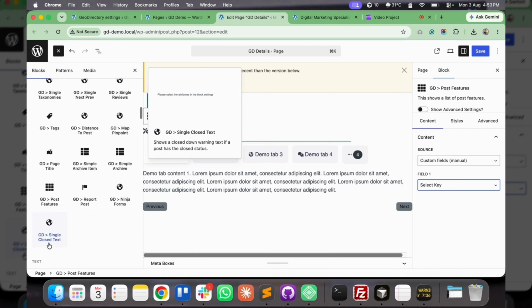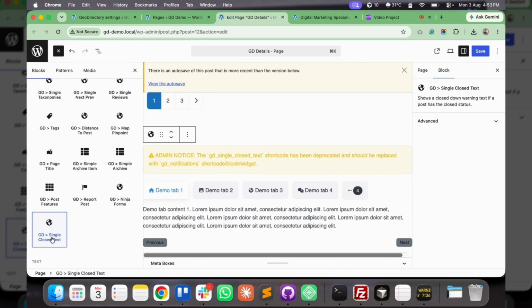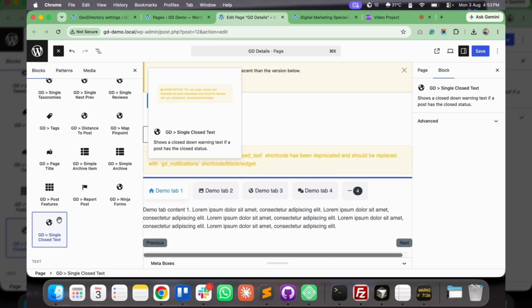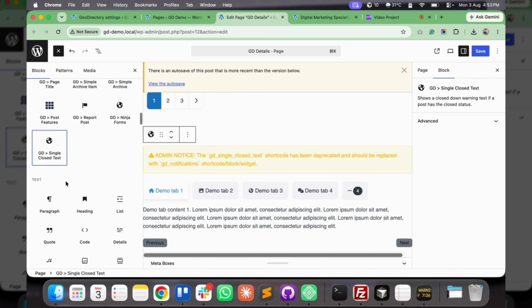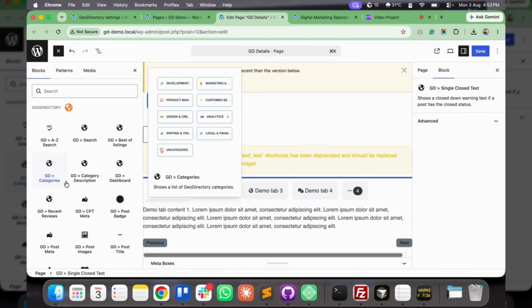Next is GD Single Close Text. This is our admin notice. Shows a closed down warning text if a post has a closed status. This means we can specify that if any listing status is closed, it will show as a notification here on the single listing. So these are the default widgets for our geodirectory. You can also call them geodirectory blocks, which we can use for our geodirectory website.